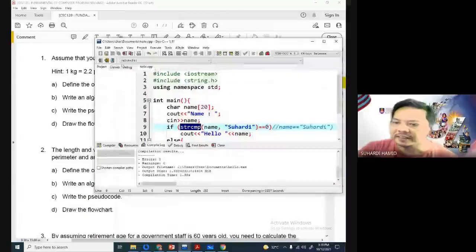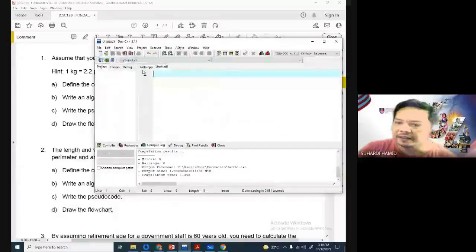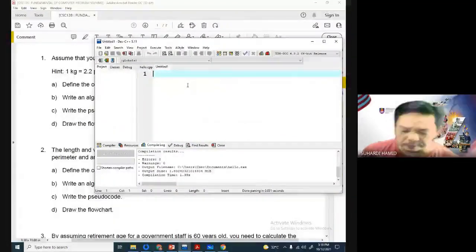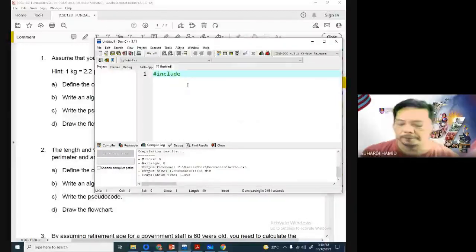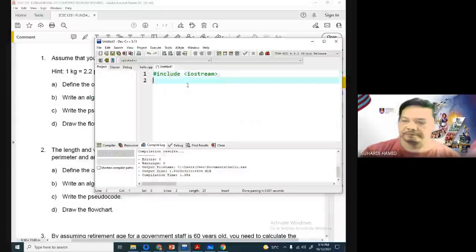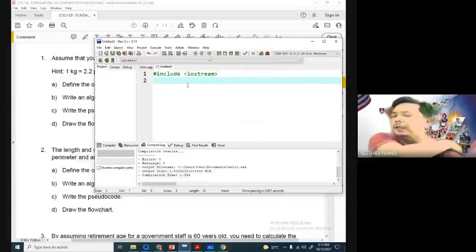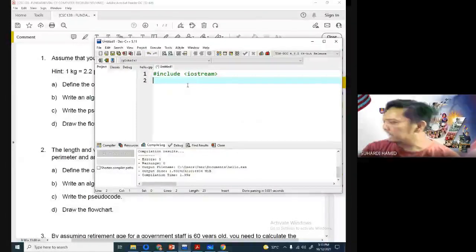So generally, we create a new file. First, of course, it's best to include the one library that you must include nonetheless, right? Include iostream. Now, we do not want to keep on repeating typing the namespace.